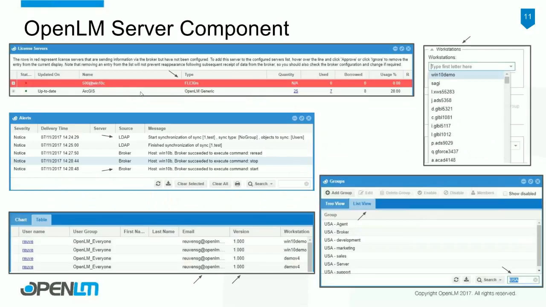So this I'm going to show you during the demonstration, but you can see what happens when you need to configure a new license manager. So you just see a red line, you click approve, and that's it. You see that the LDAP inside the alert, the LDAP can now tell you when it started, when it finished, and the broker also tells you what it does. The denials also have email and version, and groups, as you see here, you can search for your selected groups, but I'm going to show you this anyway.